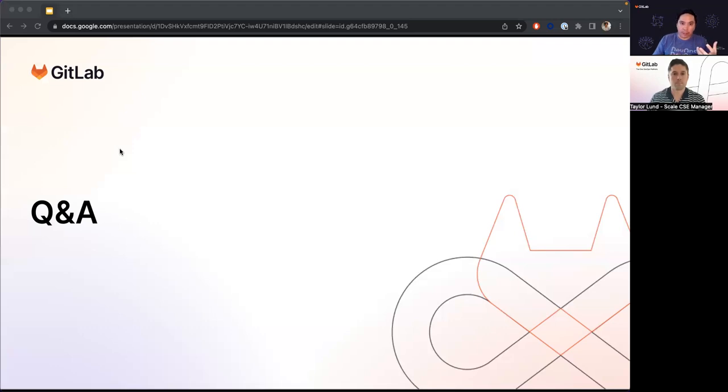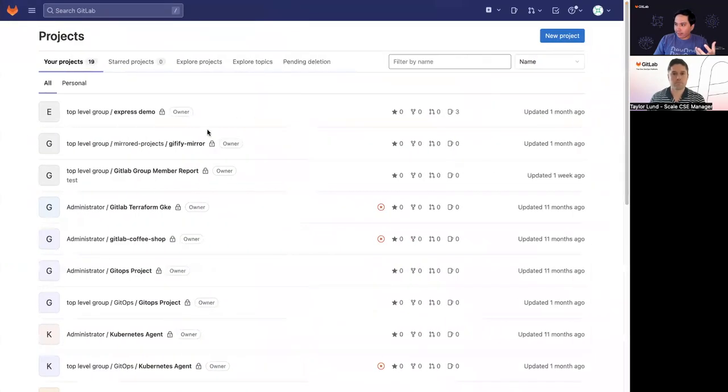Fortunately, we do have a capability or a process to transfer projects from one group to another. I can share some documentation to help you consolidate, but I can also give you a brief demo here in a sandbox environment that I have.